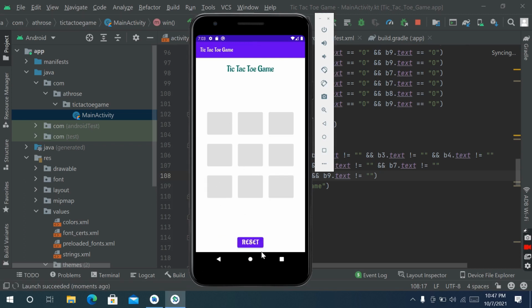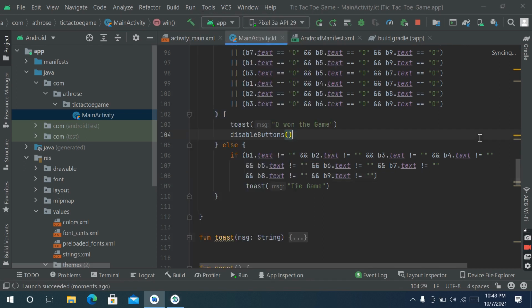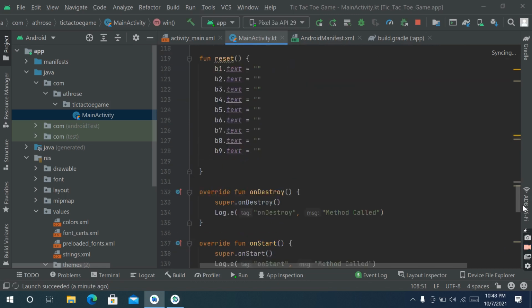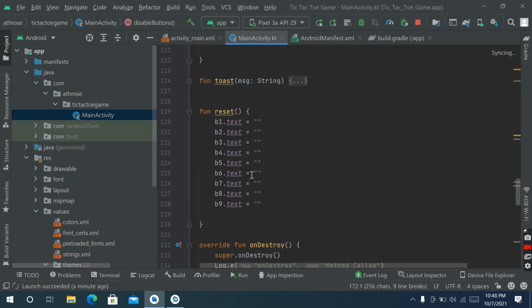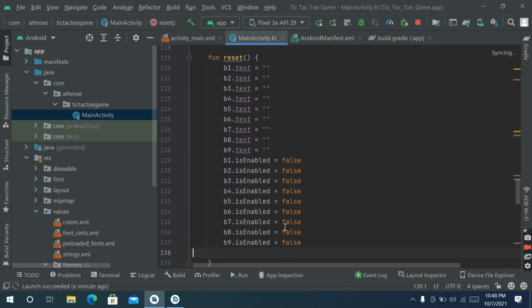We have to enable all the buttons on clicking reset. So what we have to do now, we have to enable all the buttons when we click on the reset button. Okay, so we have to paste all the code here. Okay, and true for all the buttons. And run it again.